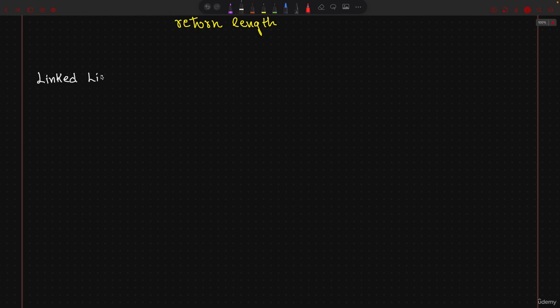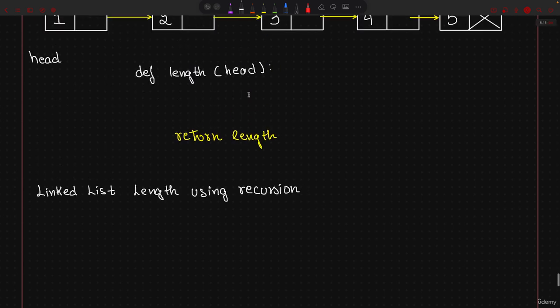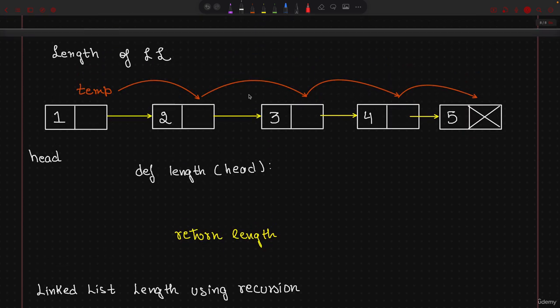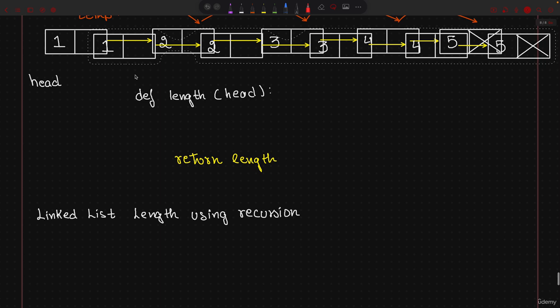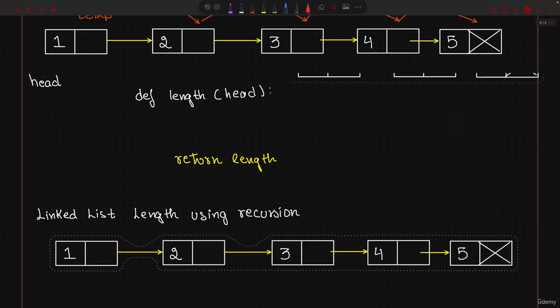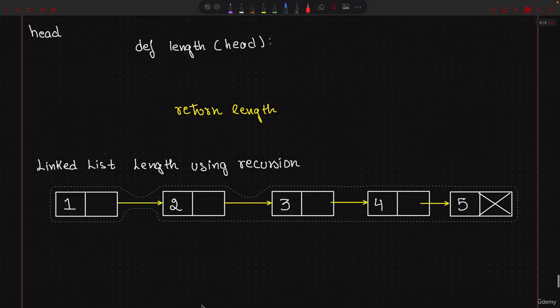So linked list length using recursion. Okay, so let me just copy this whole list again. I want to explain to you what the exact process is. Okay, so the process is very important to understand. Great, so let's just copy this. Yeah, cool. So we got our linked list here, everyone.